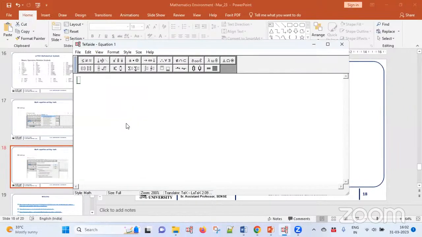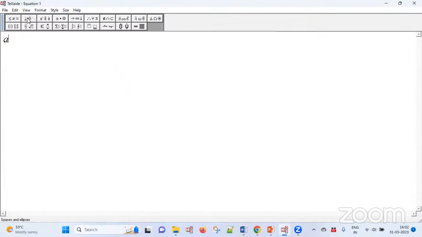Just see, I have opened this window. Here I have the option of all types of symbols. I just want to write a square. So for that, you can use this symbol. Okay, see, we have all the options here. I want to use a square. I'll click on that, a square. Like the way you are typing an equation, same thing.